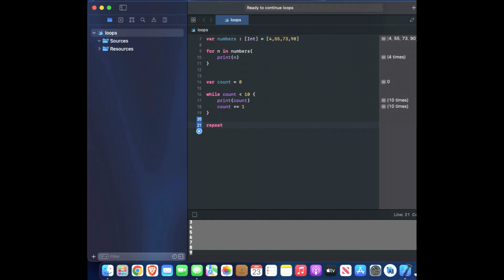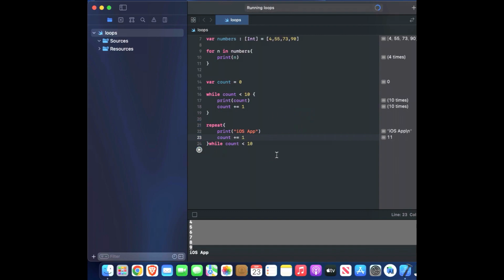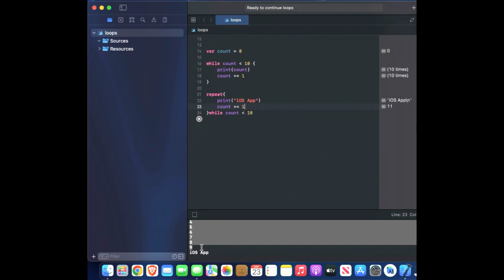In other languages there is do while; in Swift it is repeat. We start by writing repeat, then print, for example, iOS application, iOS app, repeat this one while count is less than 10. This will repeat iOS app 10 times, starting from 0 because we gave count 0, until getting to 10 and adding 1 each time.